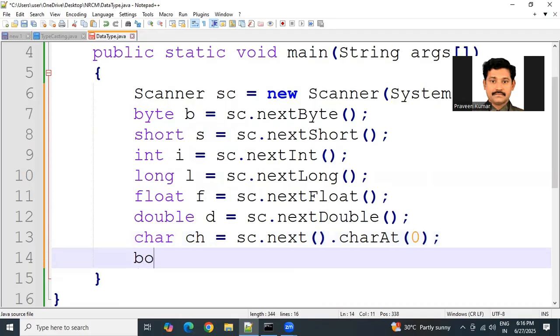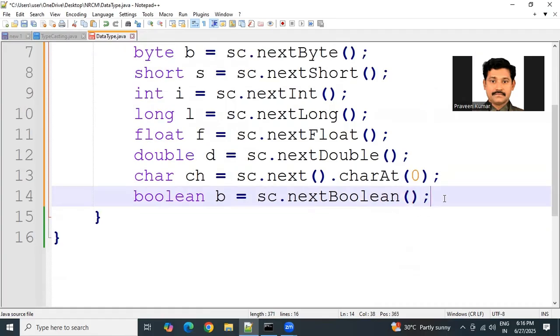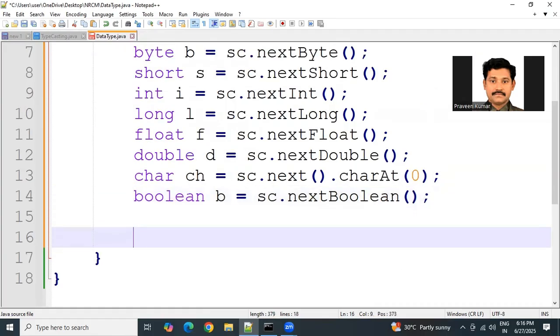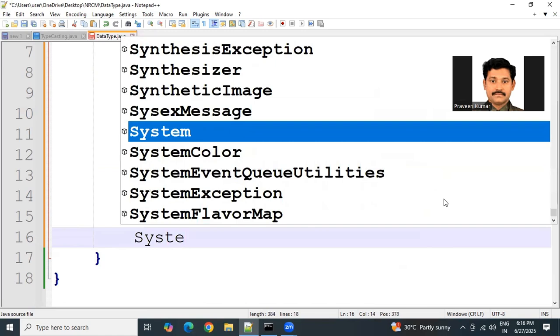Next one, boolean. boolean b equals sc.nextBoolean(). Okay, now we have read the values. Now let me try to print these primitive values.